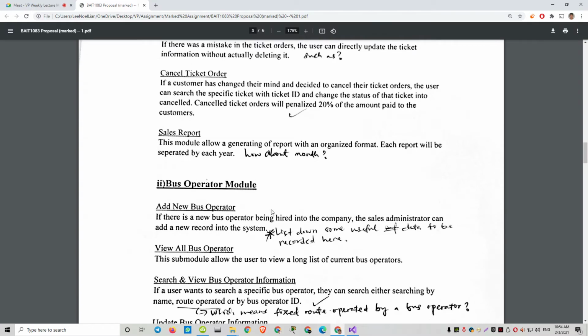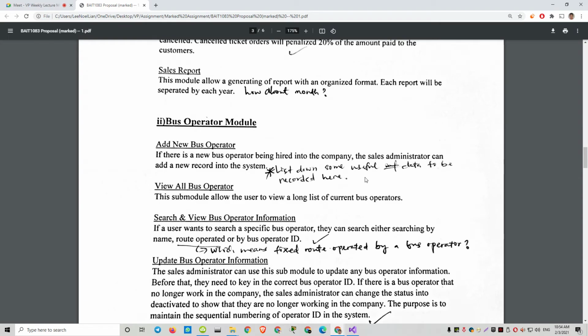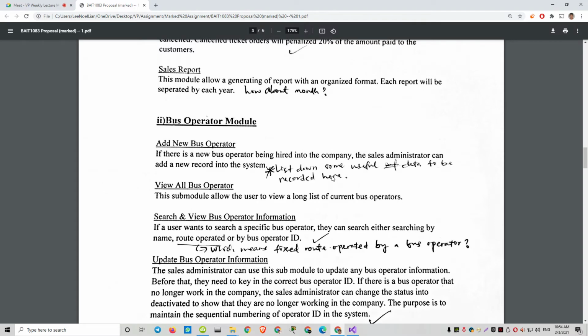Okay. So for the next one, the bus operator module, you must list down some useful data to be recorded here. Since you only mentioned new bus operators being hired into the company, the sales administrator can add a new record into the system. What kind of data are you going to add into the system for this bus operator module? Like ID, name, telephone number, contact number, address, this and that. You list down now. Okay?